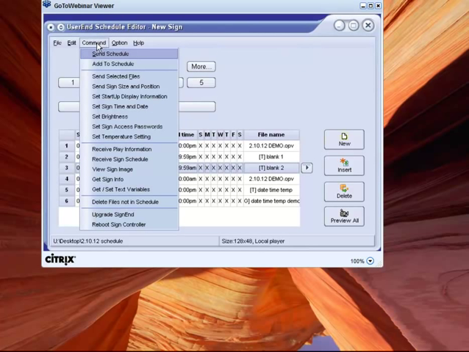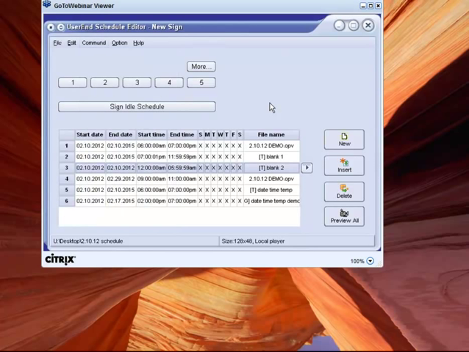Now when you go to command again, you can do view sign image if that's available on your version. That's basically the same thing as doing receive play information. It tells you what's currently playing on the sign. If you want to get basic info on the sign, you just get sign information. It just tells you matrix size, current time, etc. And most of these other sections here are more along the lines of tech support, so you really shouldn't have to worry about those.